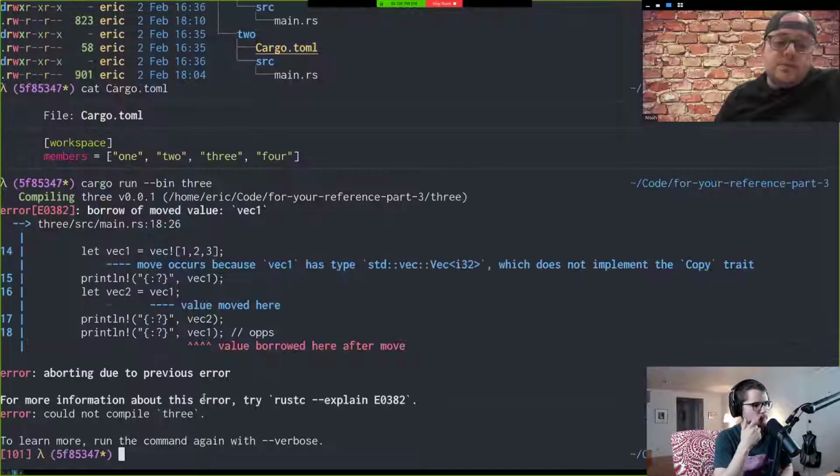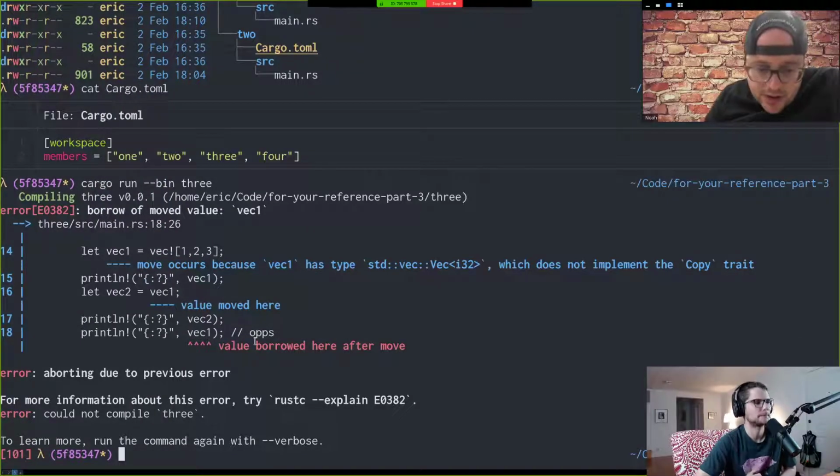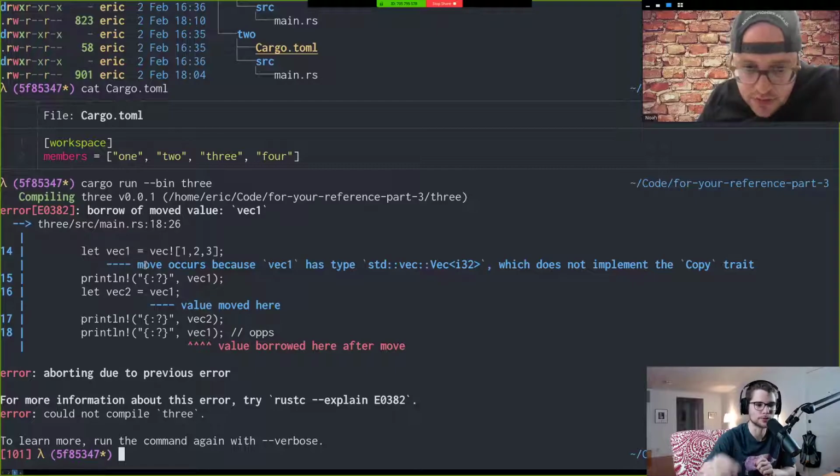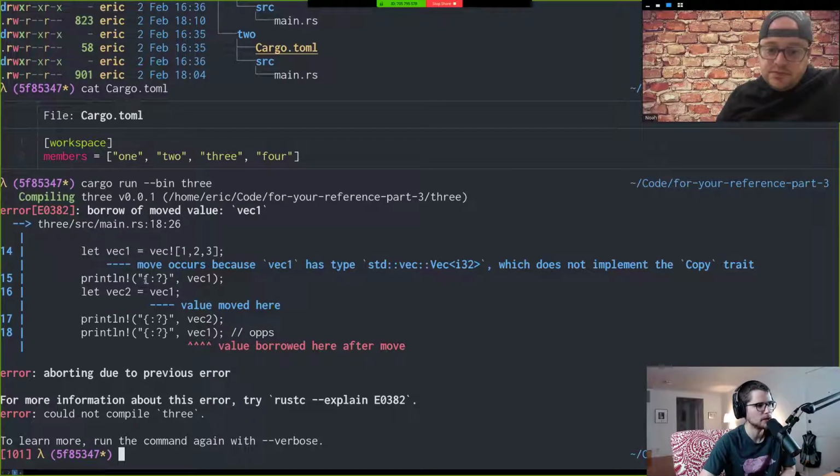Oh, cool. So we're running that, and then we get an error. Right. And so actually, this leads into what we were just talking about a moment ago. It says, well, here's your vec1. You did the move here, and then you tried to use the value after you moved it. And that value does not implement the copy trait.